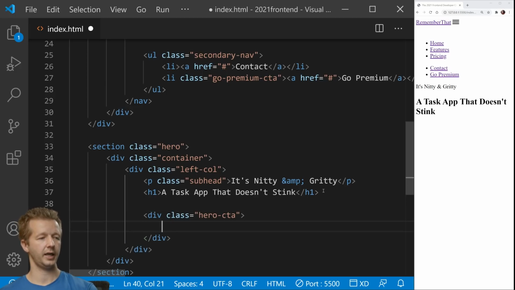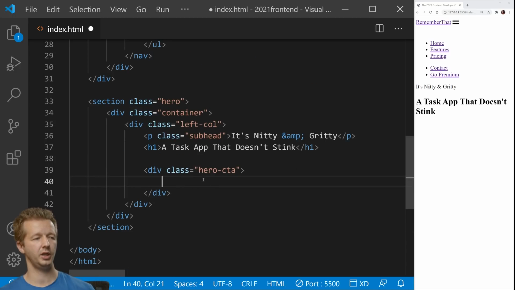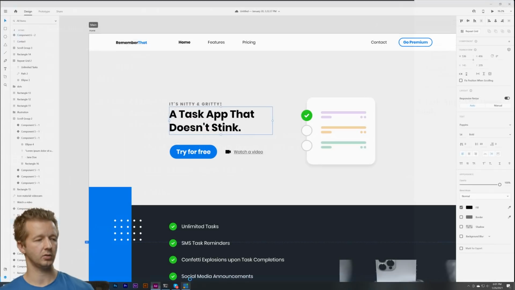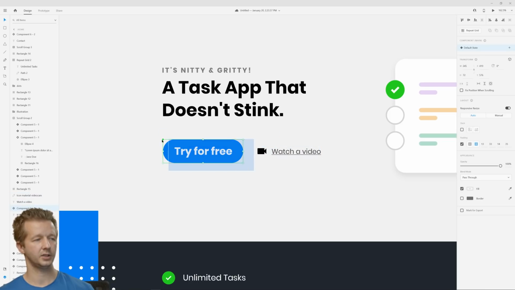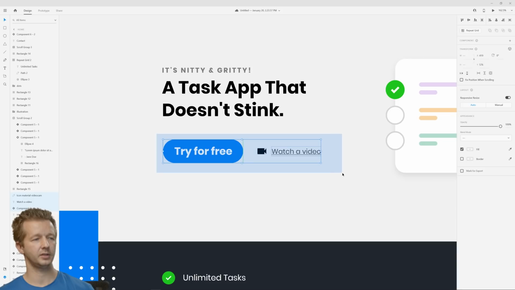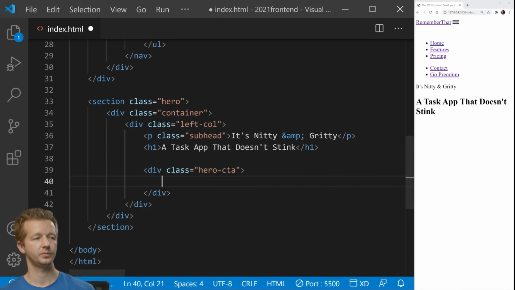All right, and we're inside of here. The reason I'm putting that div here is because right here we have two elements side by side, this button and then this button. So we're going to have a parent element that will allow us to create that sort of two-column layout. Then inside of there, we have the big call to action.